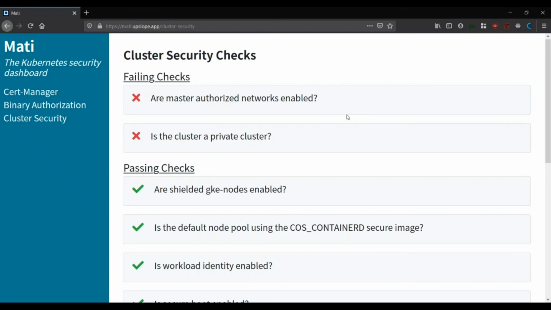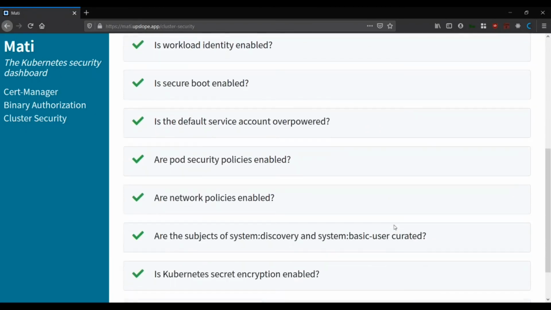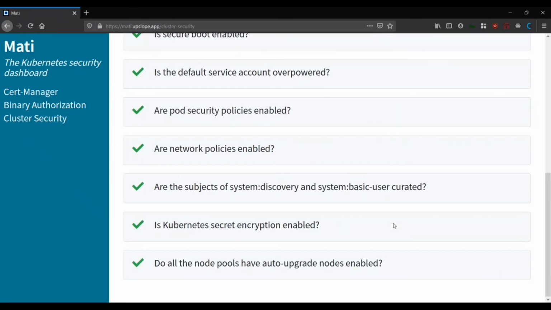Now, the reason why this secure cluster has these two failing checks is because there would just be a lot of additional setup to make it a private cluster and make it accessible by the web and by me for maintenance. So that's why, and master authorized networks is pretty much just the IPs which are allowed to access a private cluster. But we can see the cluster has been set up with all these different features, and they are all showing correctly as enabled on the dashboard.